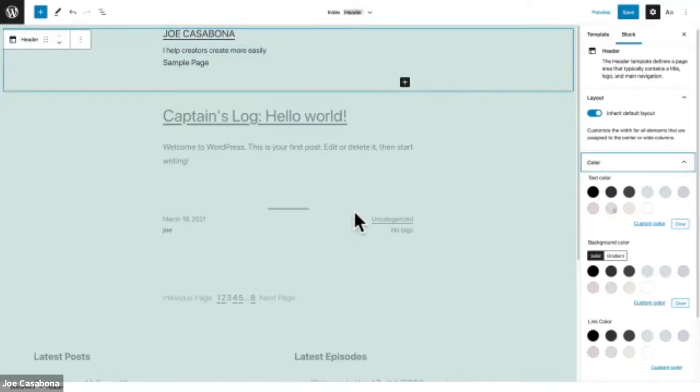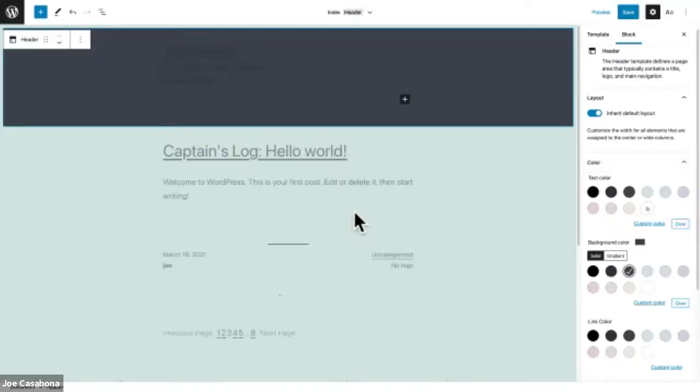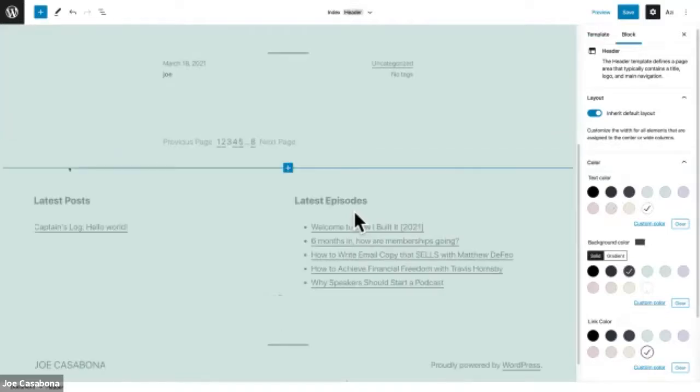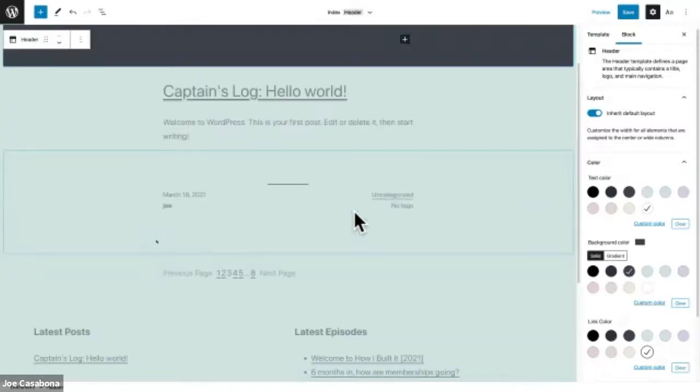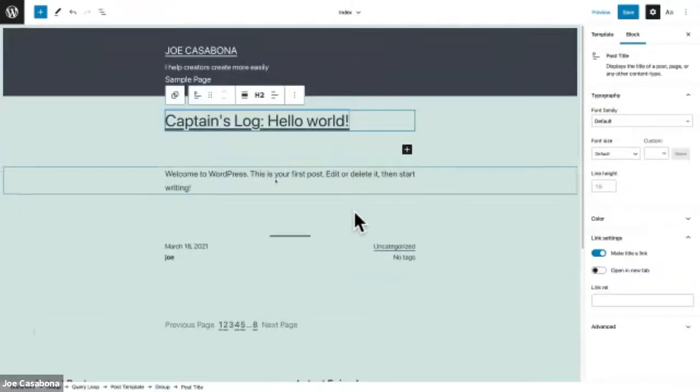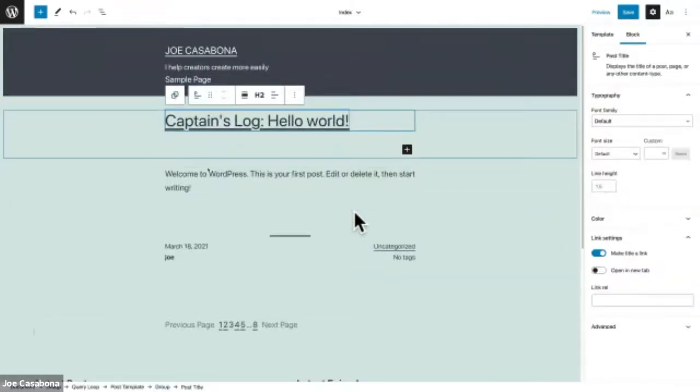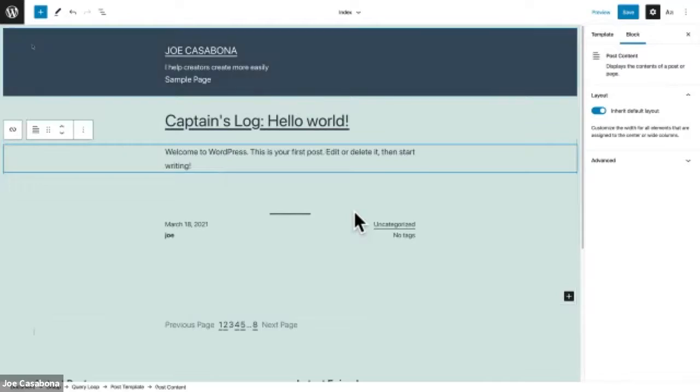If I want to, I can also change the background color and the text color and the link color. These are all important things. So now I have a custom header. I've changed that template part. I can do the same thing for the footer if I want. I can also change actual parts of the post here, but let me show you some other parts of the full site editor.